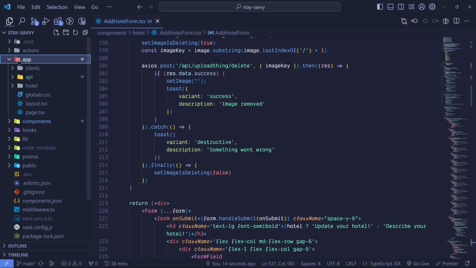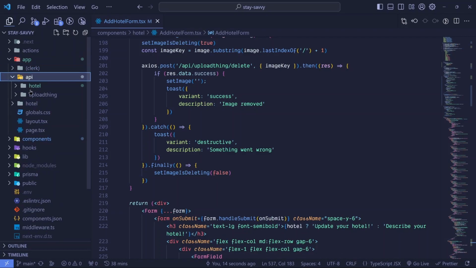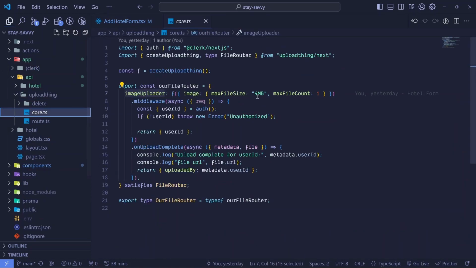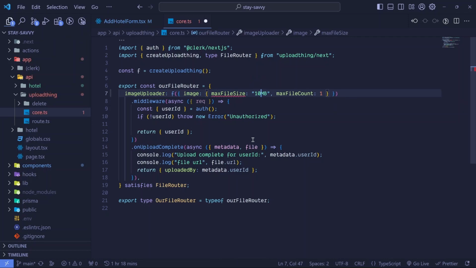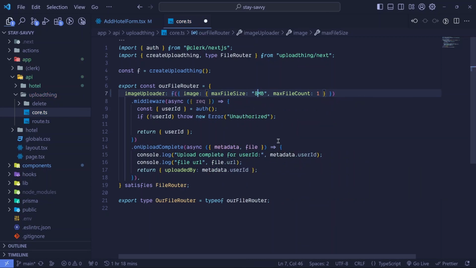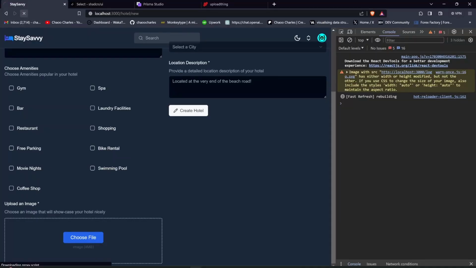So one way you can do that is to go to API, uploading core.ts, then you'll just increase the size here, and I'll say 10 MBs. Okay, these components, we can say 8 MB, and I'll go ahead and save that. So now I'll be able to upload bigger images. If we refresh, I think these should update to 8, and it does.